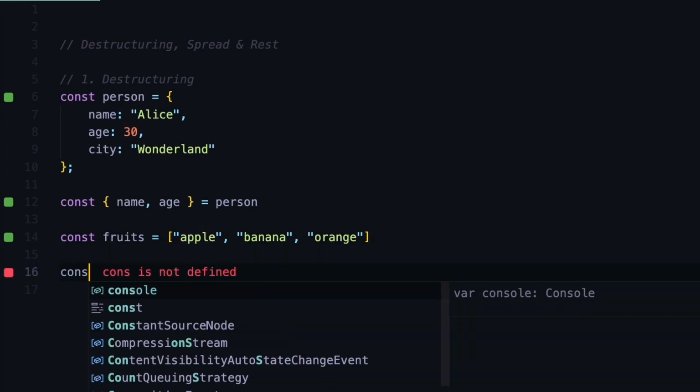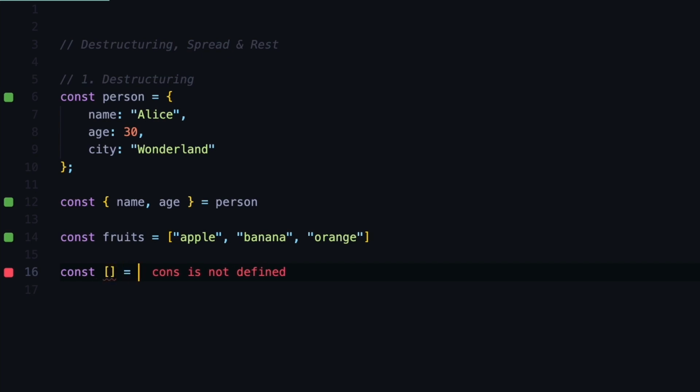We can assign square brackets on the left side and the array name on the right side. And here, unlike the object, the naming isn't very crucial. As you saw here, we should name this to match exactly the property that we have in the object. But here we can name it whatever we want. We can say firstFruit here, for example, and secondFruit for the second one. And this will extract the apple and store it inside of firstFruit, and this will extract the banana and it will store inside of the second variable.